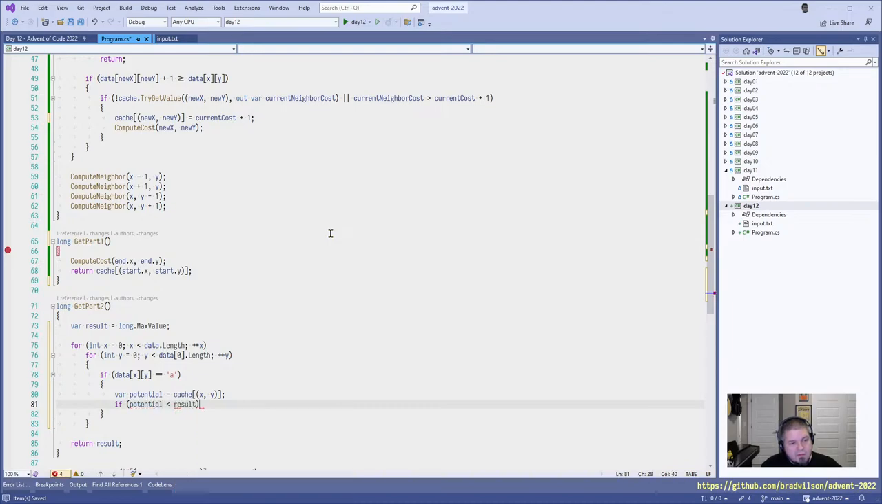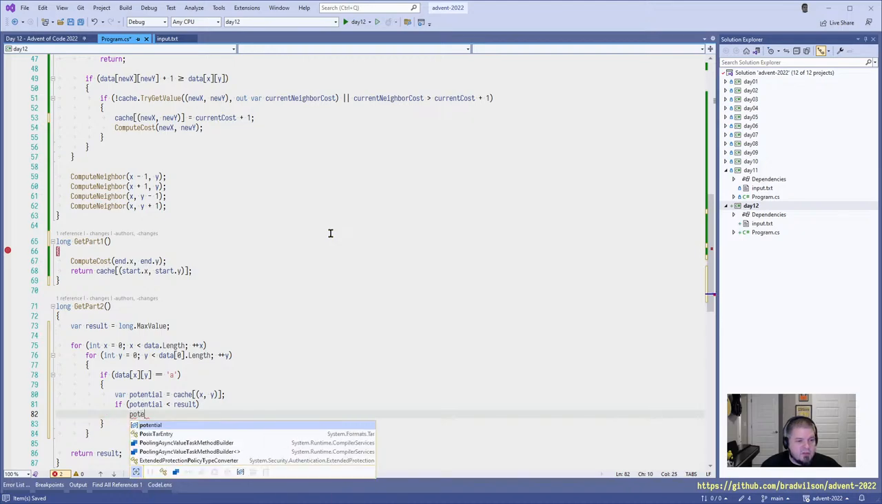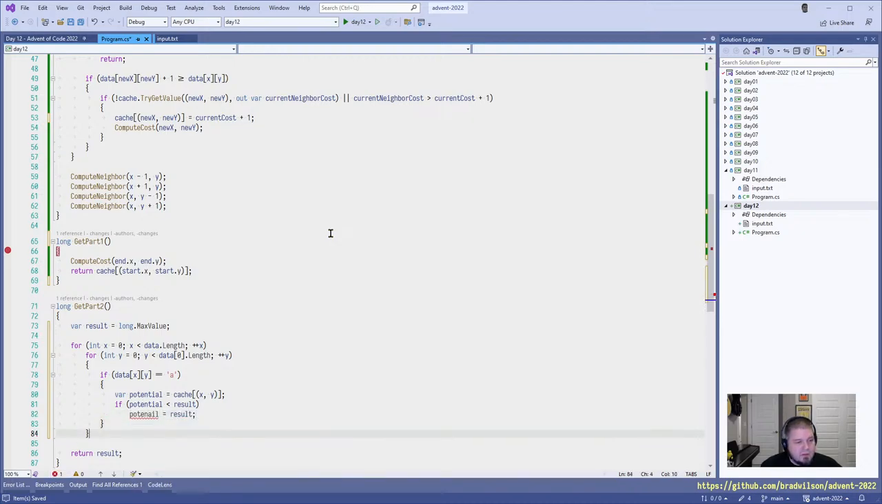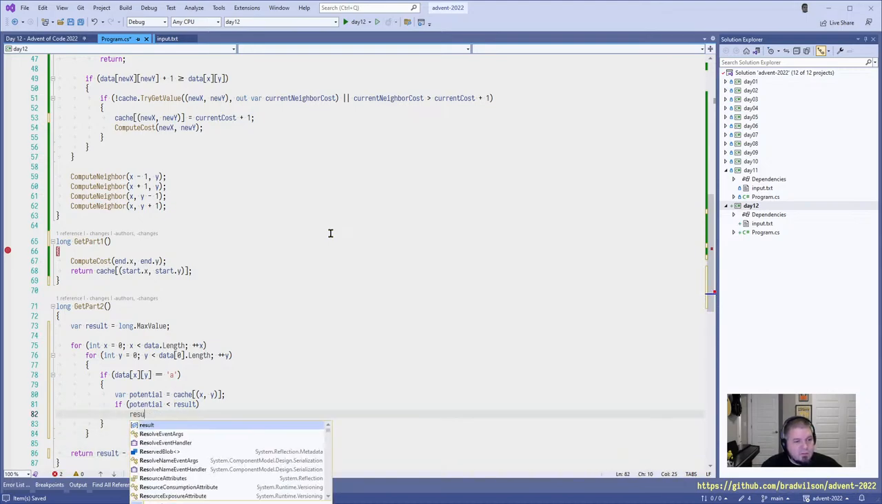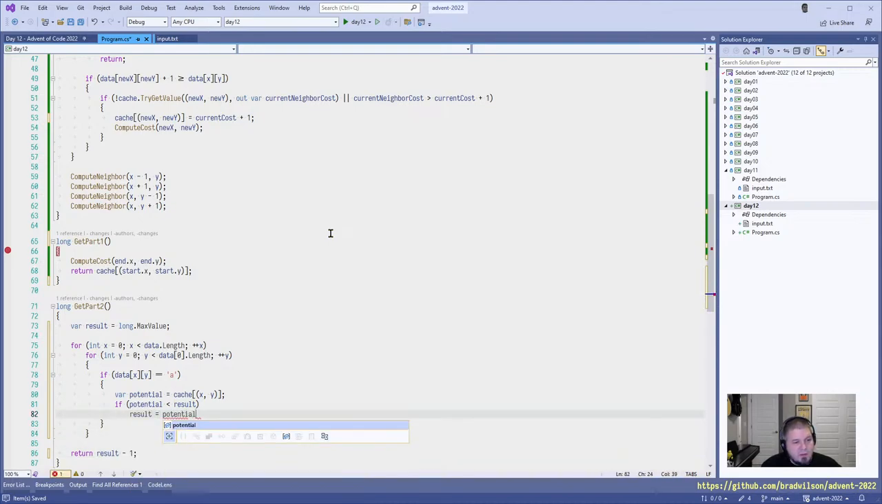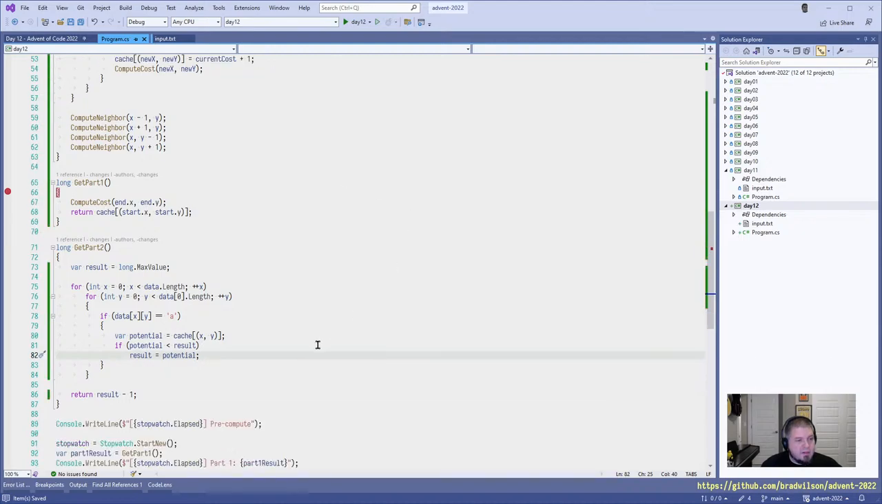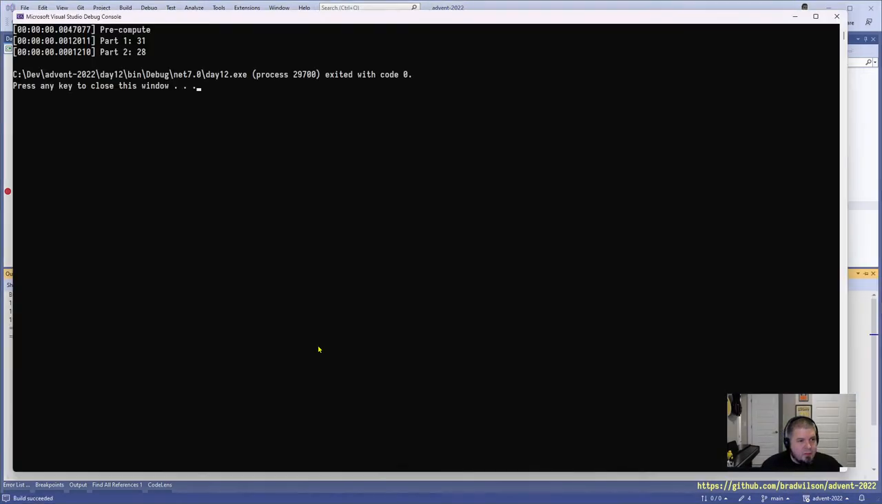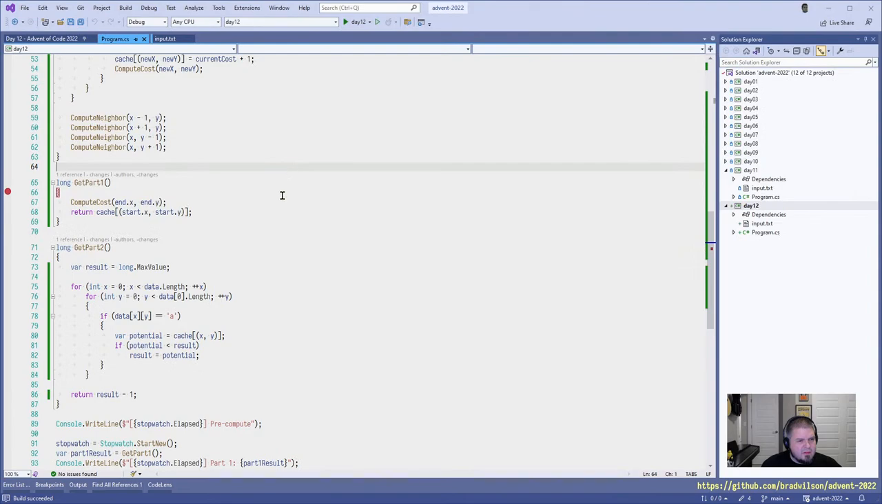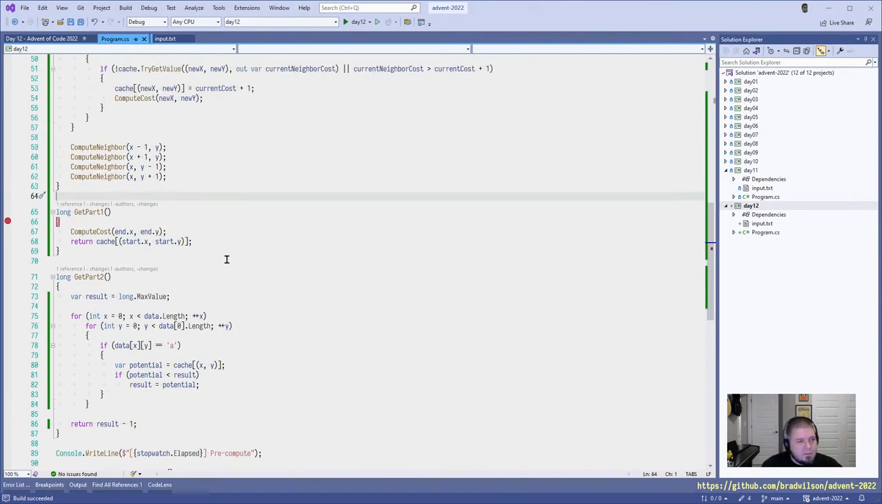Potential is less than result. Return, let's see, nope, just result equals potential. And here we're going to return result minus one. That's bad. All right. So that should get us 29. Well, it got us 28. So y minus 1 still?